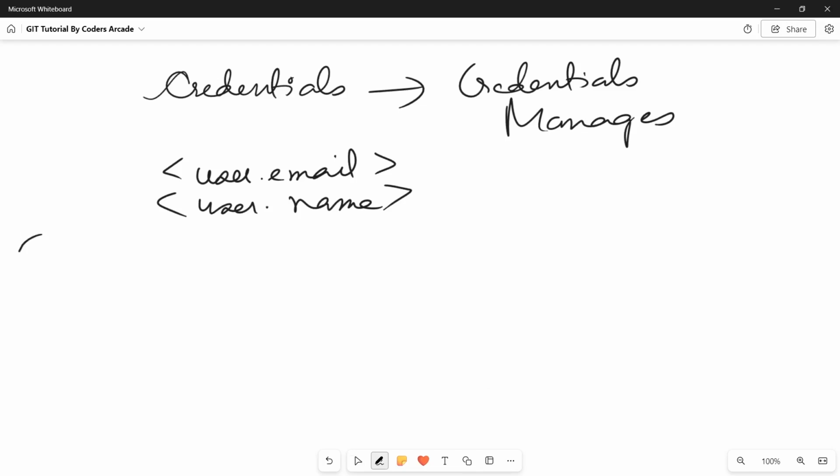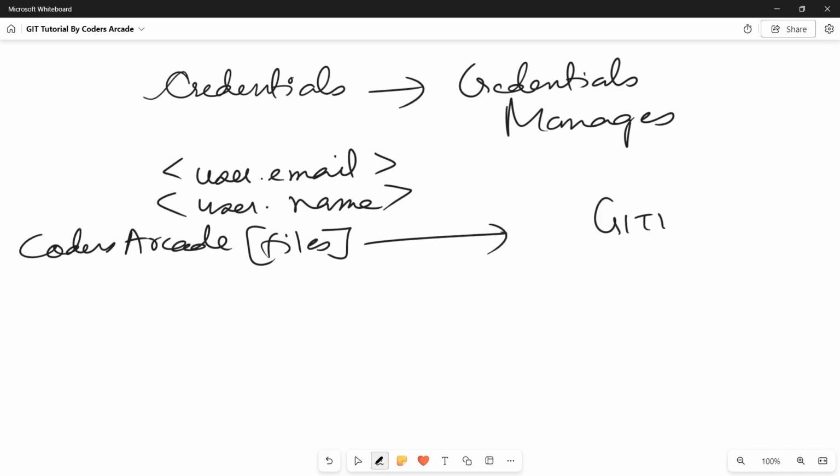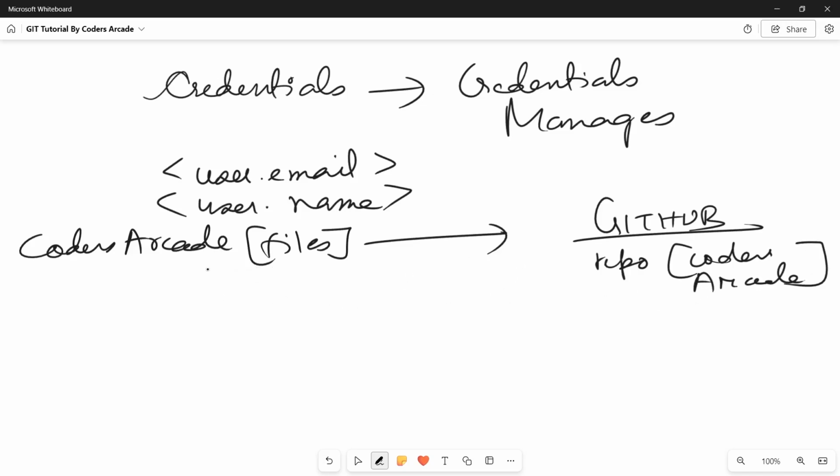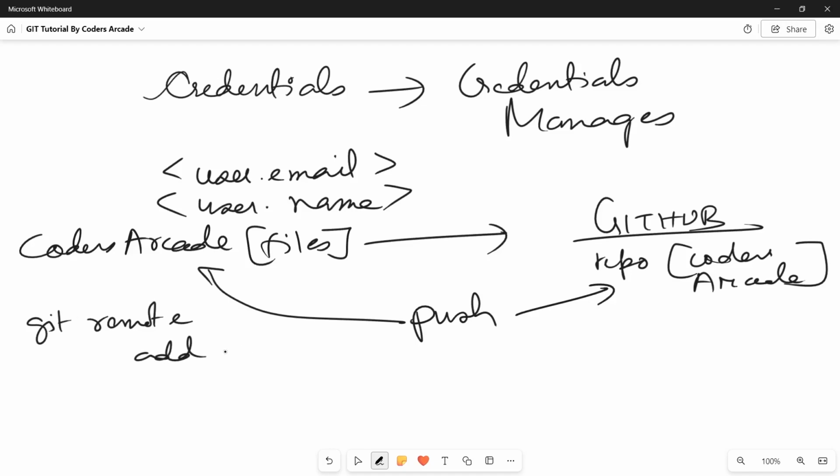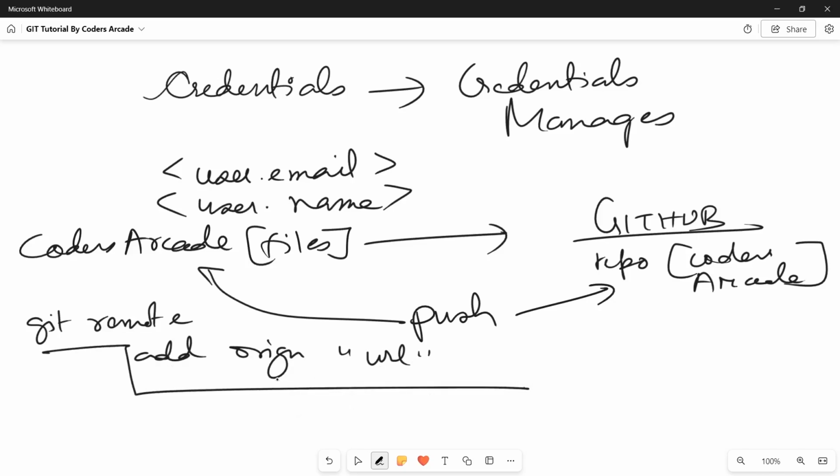Okay. We have our Codesarcade folder. Here we have some files inside this. And now we have GitHub, where we have created a repo called codebase. I'm just drawing this diagram so that you can understand. All these files I actually want to push into our online repo. So what we did at first, we said git remote add origin and the URL, correct? This is the first command that we wrote. Now I want to push all of them into it.